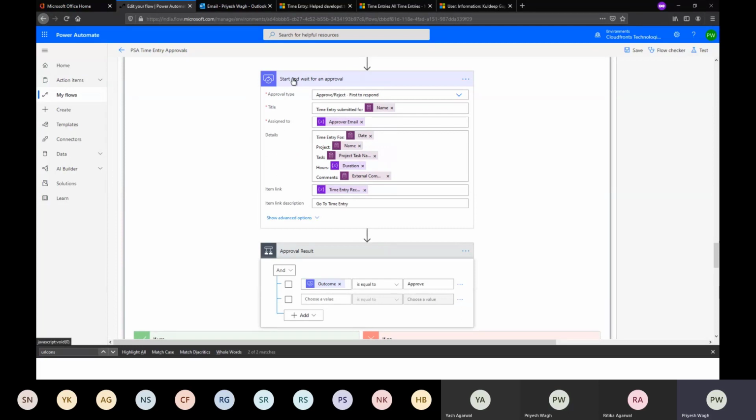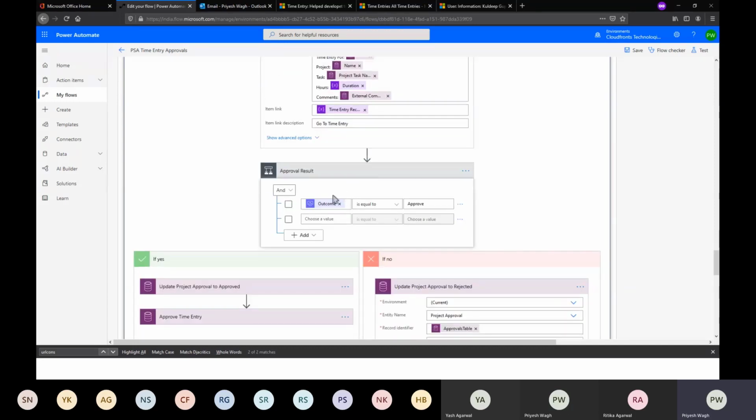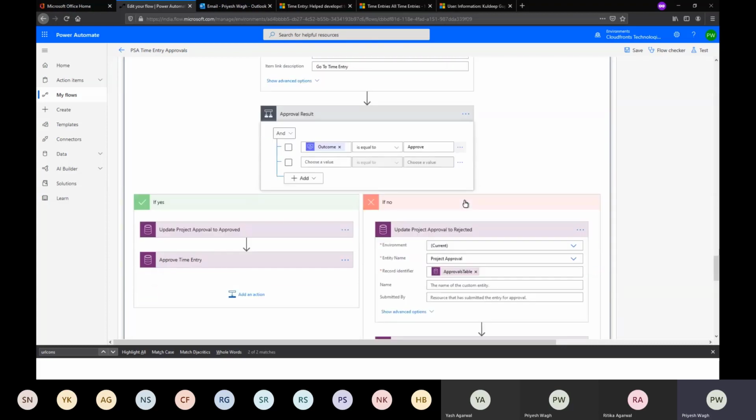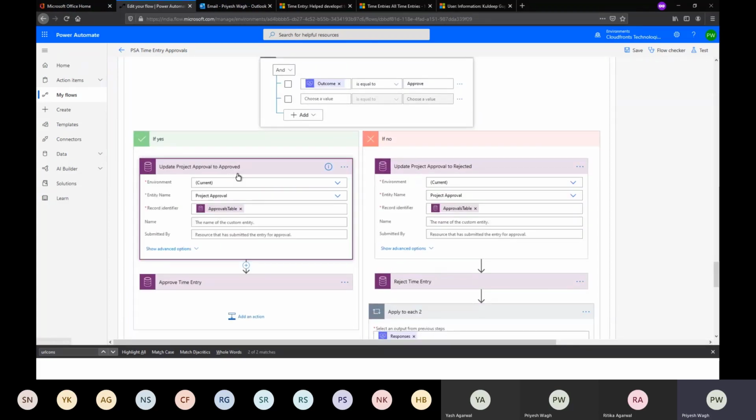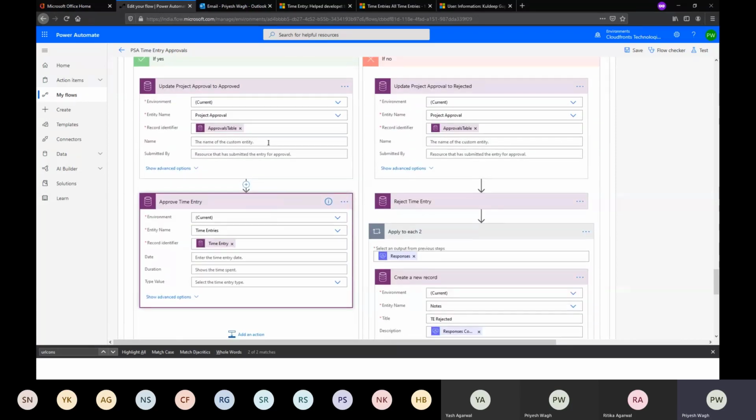Now, till the flow reaches this step, it will wait for the approver to take an action. Let's say I approved this, after that, it will check the outcome of the status. If it is approved, so these are all the standard values, right? So if the outcome is approved, it simply goes and updates 2 records, that is the project approval record and the time entry record, which is set to approved as well. And that's it, nothing else.